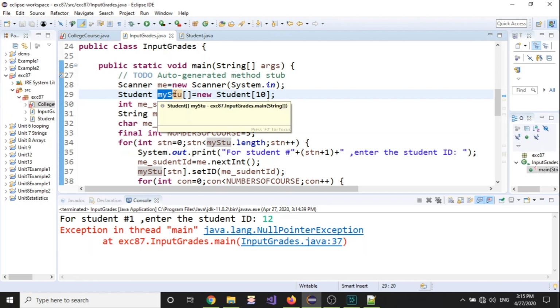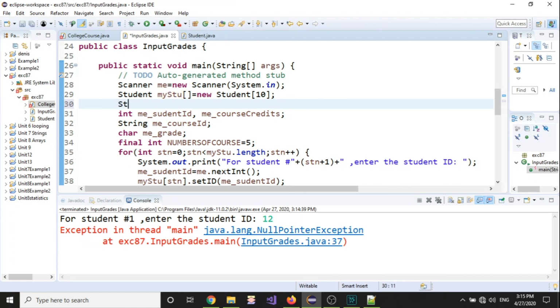I do have 10 students. I call them my STU, and then STU. Where is STU here? Okay, I think I know what's going on here. So this is the array, and let me create another student this time. STU student, sorry, and I will call it... No, I don't want to go me student. I'll just go single student equal new student. So this basically should work.